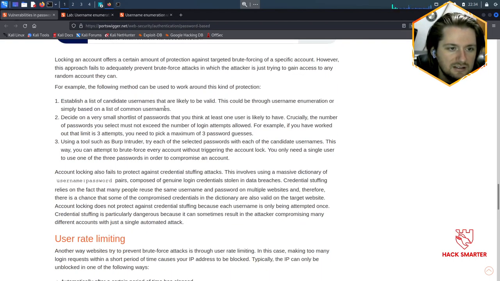Establish a list of candidate usernames that are likely to be valid. This could be through username enumeration or simply based on a list of common usernames. I think I already read this last time, but we'll read it again. It's not doing anybody harm. Decide on a very small short list of passwords that you think at least one user is likely to have. So this would be something like the current season and then the current year, or previous seasons and years. At least that's the example that is given by Heath Adams in the Cyber Mentor training.